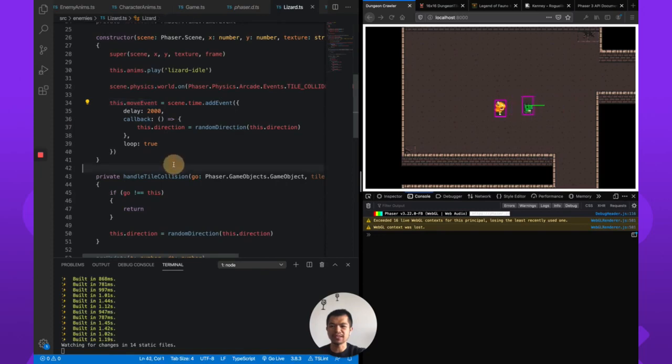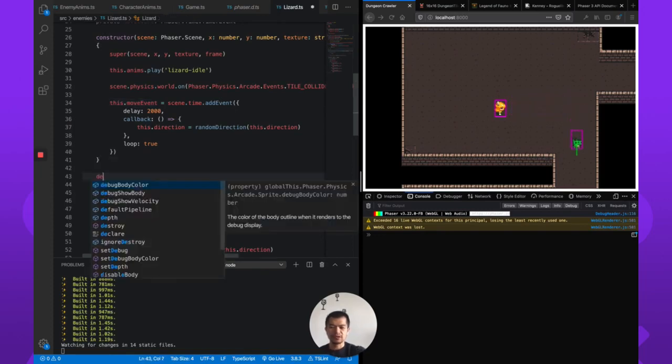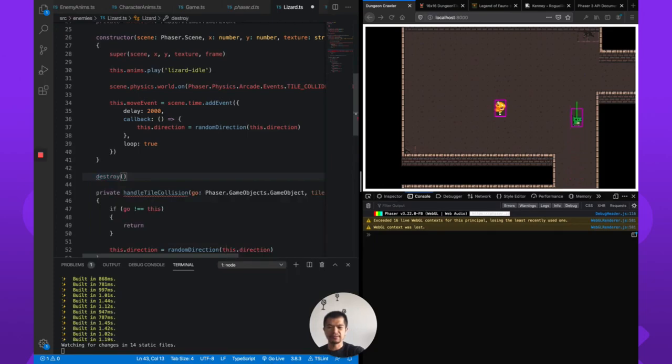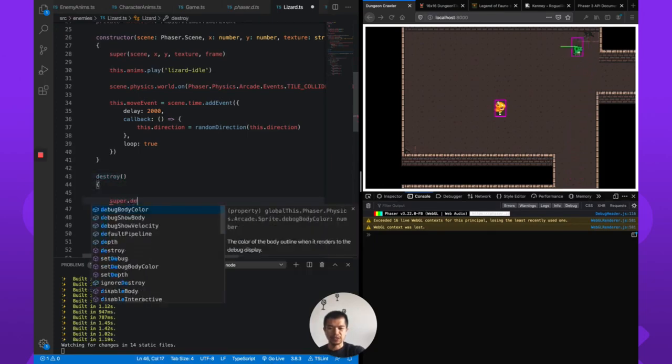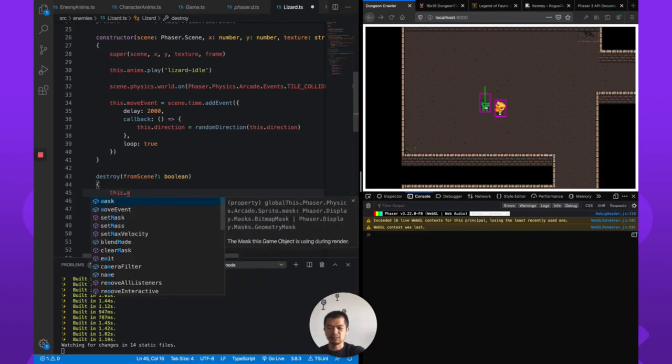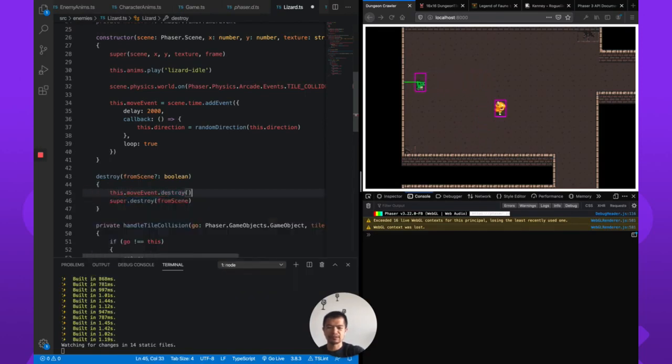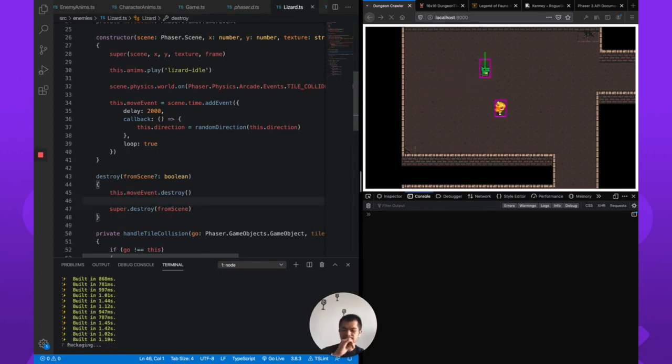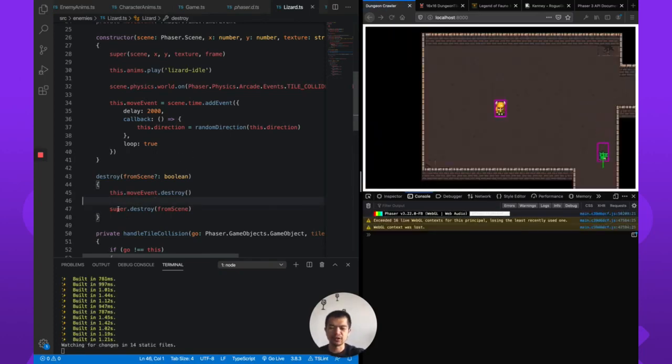So we're going to clean this up by overriding the destroy method. And always got to call the parent destroy. And so let's actually take that as well and pass that down. Okay. Now this dot move event itself needs to be destroyed. Okay. That's our cleanup. And it should be important to note that we do all of our destruction, all of our cleanup, and then we call the parent's destroy.